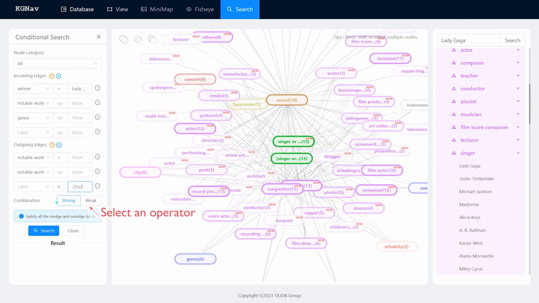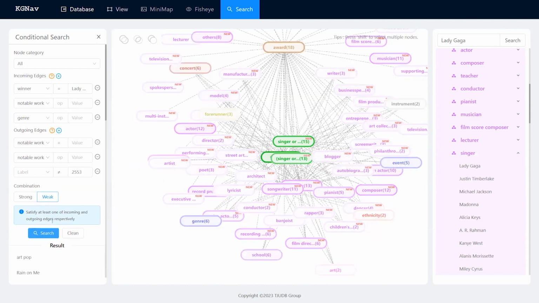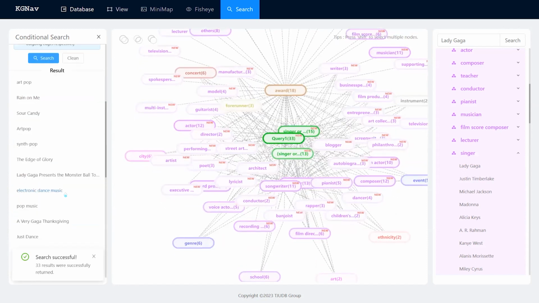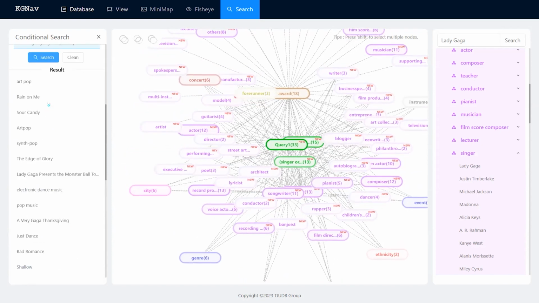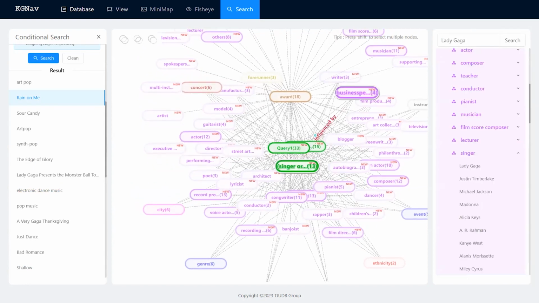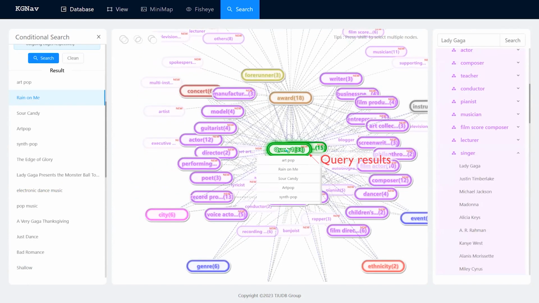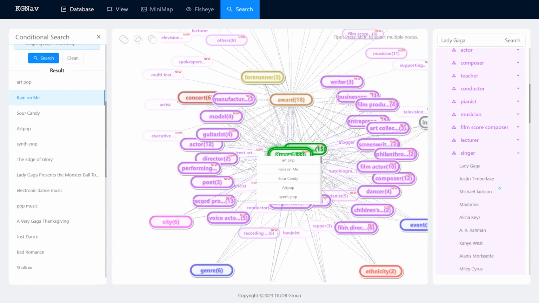You can select a query operator from strong and weak, which correspond to the complete query operator and partial query operator, respectively. After determining the query operator and executing the query, KGNav will automatically generate the result and display it in the result area. At the same time, KGNav generates a new hypernode in the KGS display panel and the KGS list panel so that the result can be reused.